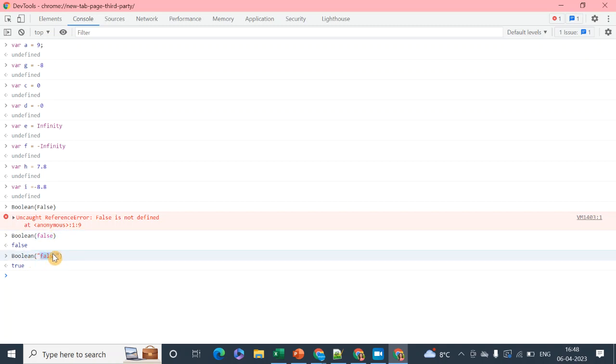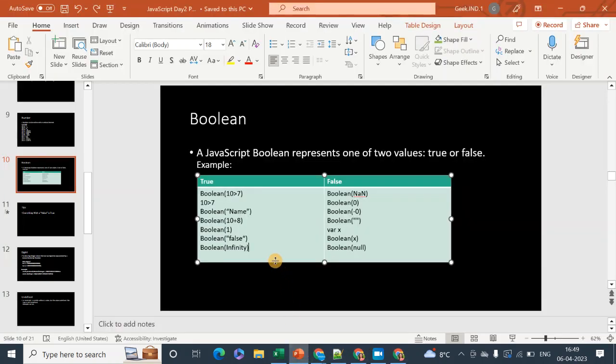So if it has some value, then it is true. If it has some string value, so the second one has some string value, right? Then it is true. But here, obviously the Boolean false is false. Okay, and what else is tricky here? Nothing. Okay, so these are some of the examples for false.